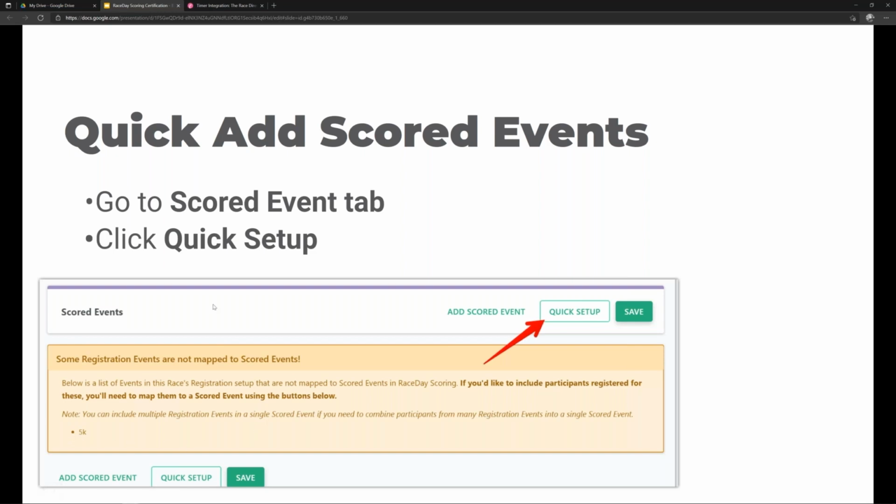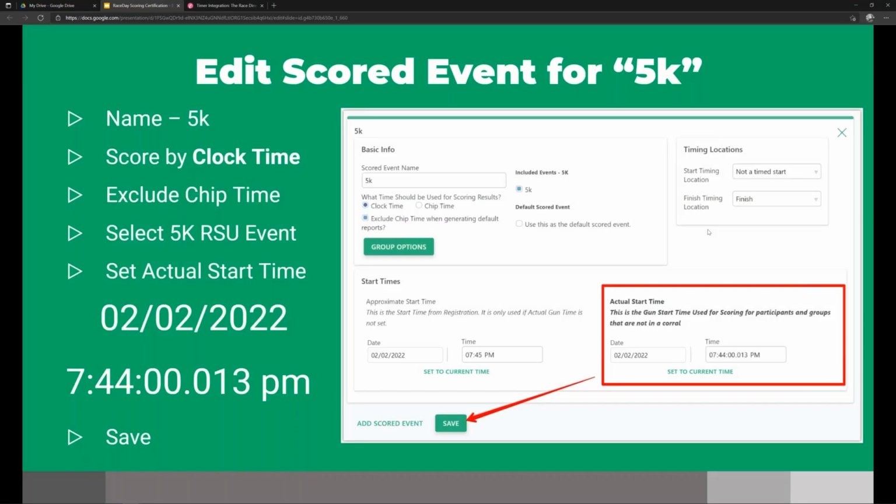So when we built this race, we created a 5K event. If you click quick setup, it'll automatically add the panel for that. And you can just go ahead and click save after customizing the settings you need to. So let's see what happens when we click quick setup. We get this panel that opens up for all these different things in here. So what you'll want to do is call this the 5K. It should default in with that name based on the registration event that is included in this scored event.